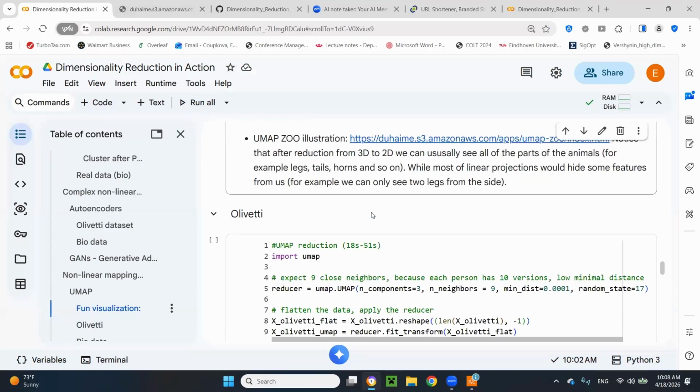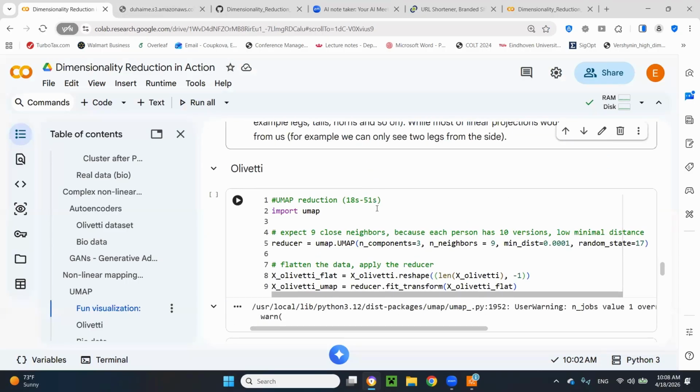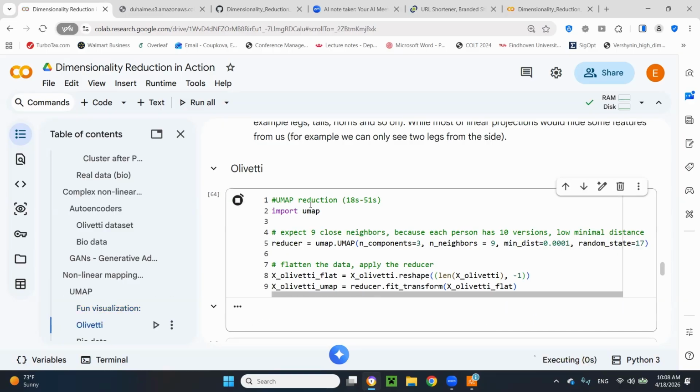Okay, so we can try to apply this to our Olivetti data set, and we will set the number of neighbors to 9. So here again, we're using some information about the data that we have on top of the basic expectations. And we set the minimum distance to a very low number. That's just because I experimented with it a little bit, and this was the best. This gave the best output.